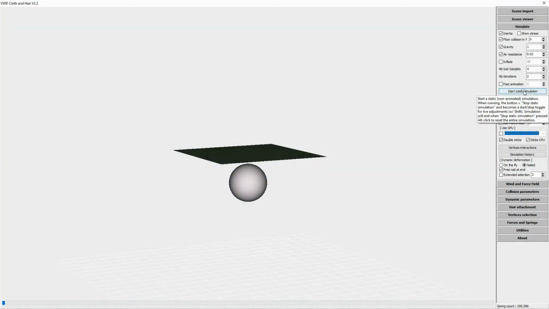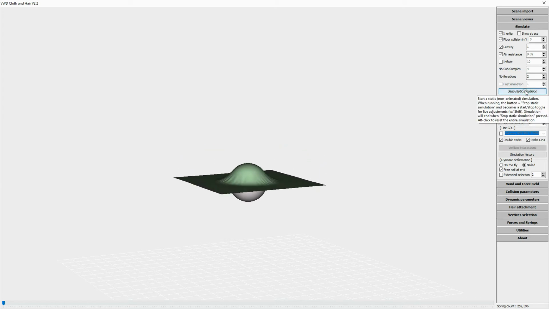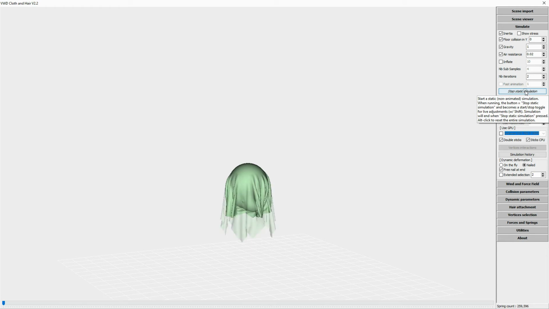Using our sphere and plane test scene, the plane is a cloth, the sphere is a collision item. We'll run our simulation. This is just a basic simulation. Wait till we're happy with it. We'll go ahead and send that pose to the host.